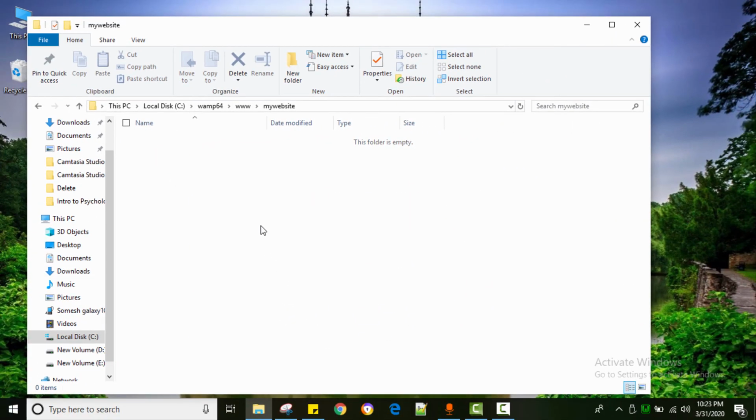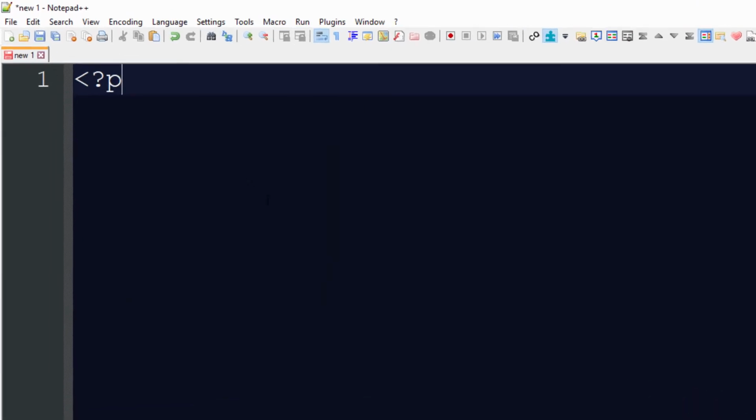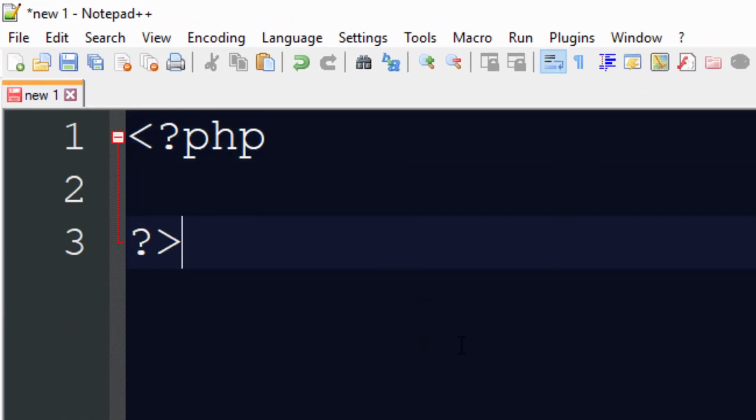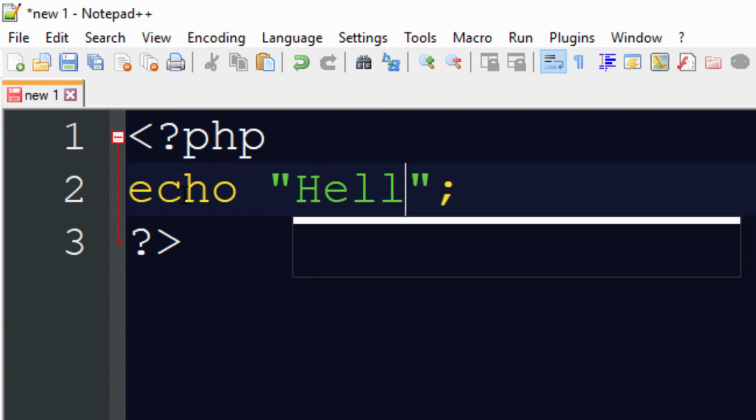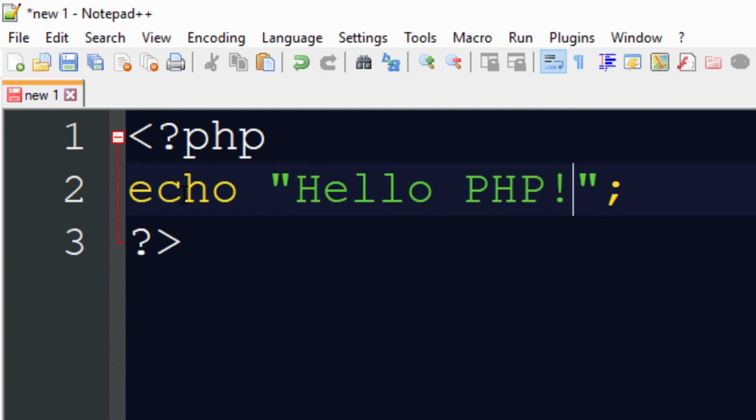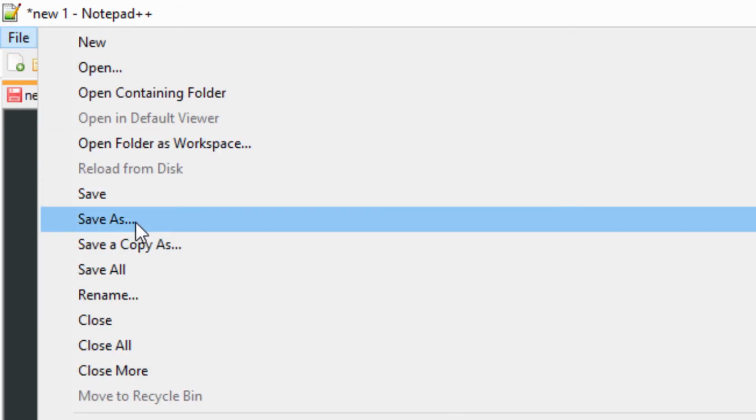Okay, and let me make one test PHP page here, which we will later on access. So I'll open Notepad++ and I'll write some dummy PHP code here. So I'll use my PHP tags, close PHP tags. I will just write here echo "hello PHP". So if this message is displayed in the browser, that means our web server is running. So you will write all your pages like this and save in your web folder.